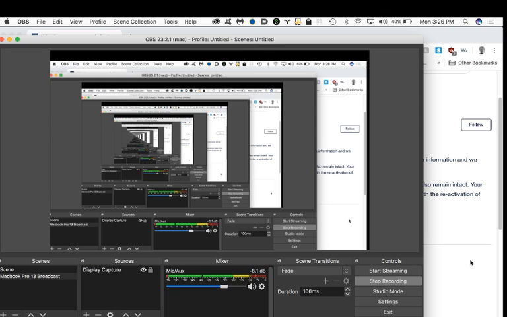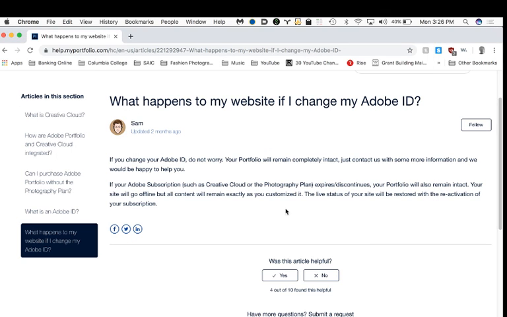Liz, good news. If you change your Adobe ID, don't worry, your portfolio will remain completely intact. Just contact them and they will actually do the migration for you.